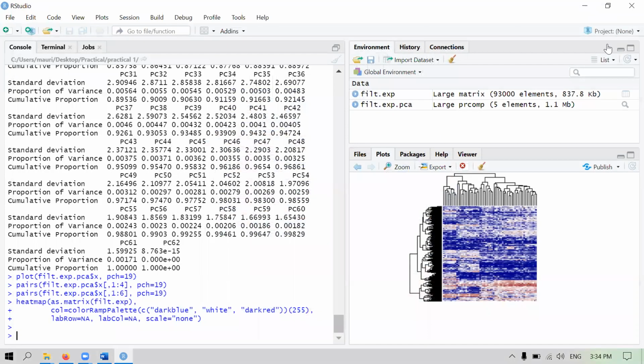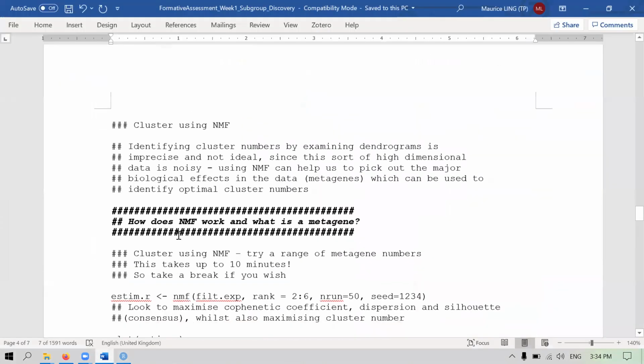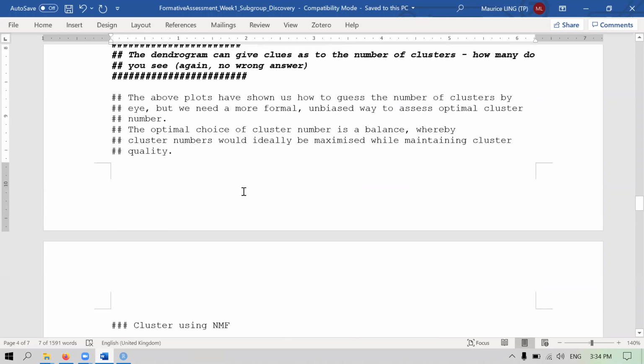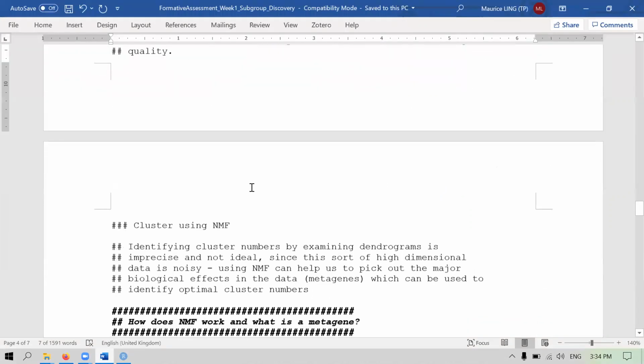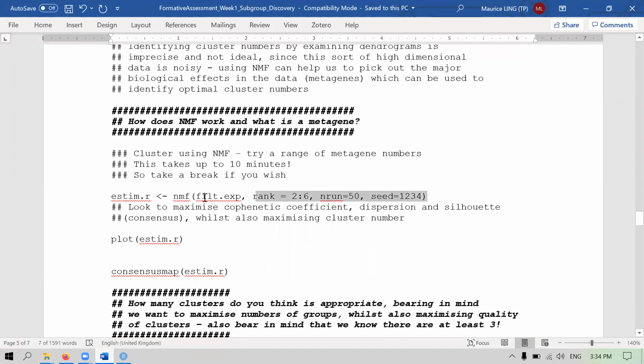Okay, so let's go back. The heat map can only show us a very primary diagnostic tool. So why don't we cluster things using NMF? NMF helps us to pick up the biological metagenes. So we want to run an estimate using the NMF command.